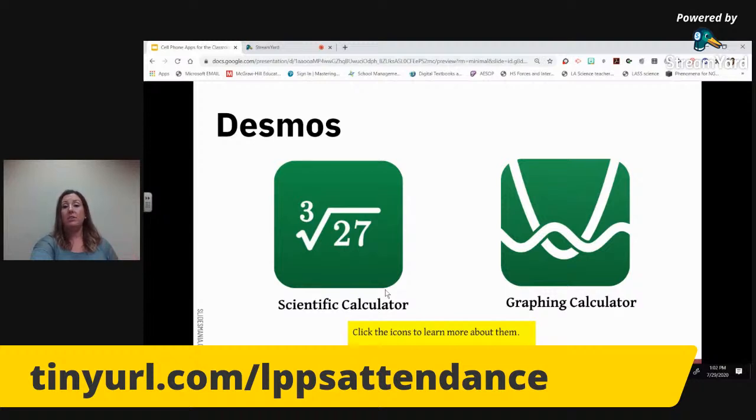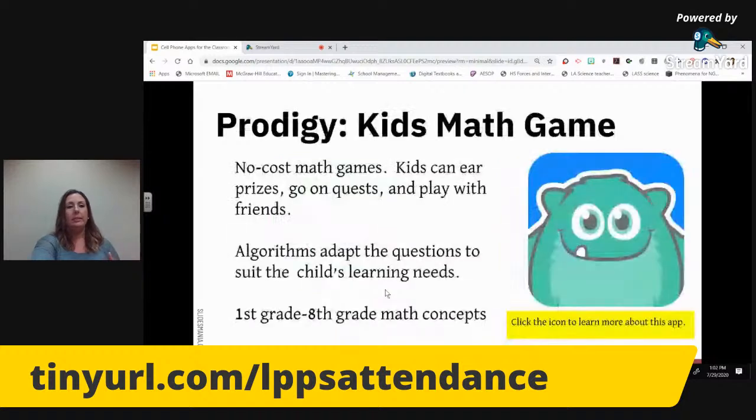A few more math apps that I'm quickly going to flip through. Students can get scientific or even graphing calculators on their cell phones. As a matter of fact, I downloaded the graphing calculator to my cell phone because in AP Chemistry I need it, and I don't have one. So those are really neat. Prodigy, Kids Math, my children loved this app. Of course, it's no cost math games. They can play, they can go on quests, and a lot of the algorithms built into this application suit the child's need, and they adjust with the child's need.